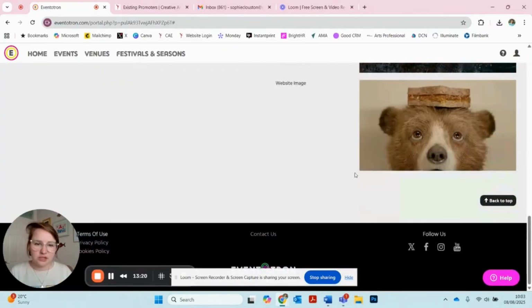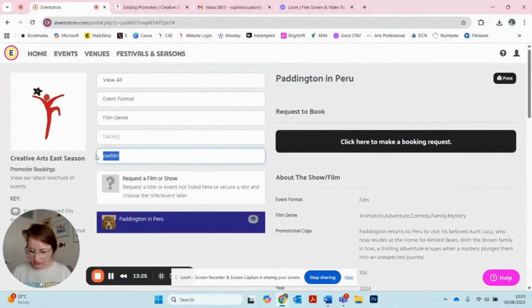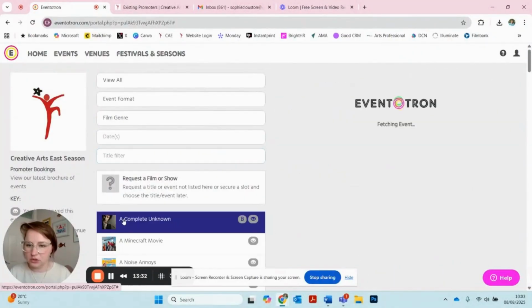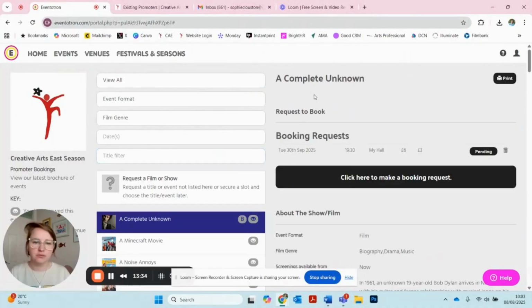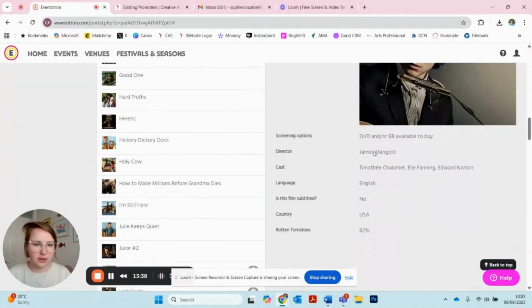There's usually some additional information at the bottom as well, which if I can find an example of that would be good. Let's try this. So this has got some examples, further information, Rotten Tomatoes, country of origin. It tells you if it's a subtitled film or not, the language, who's in it, director, and importantly, screening options.